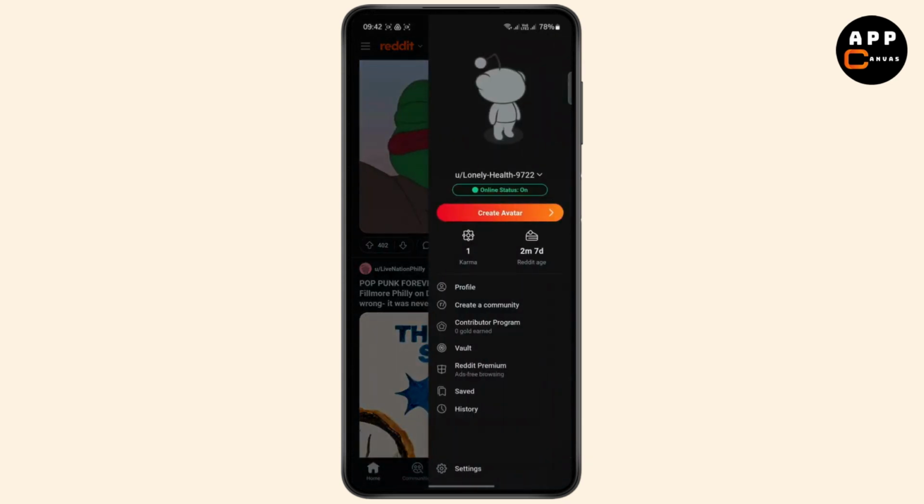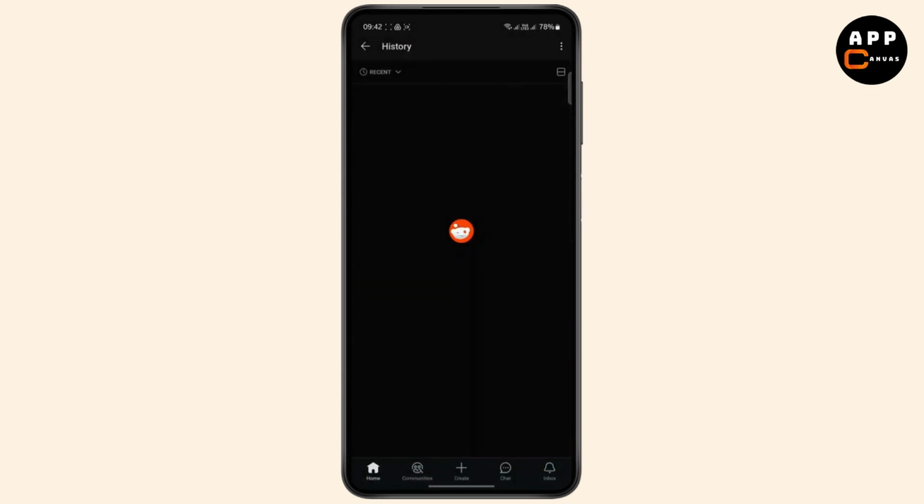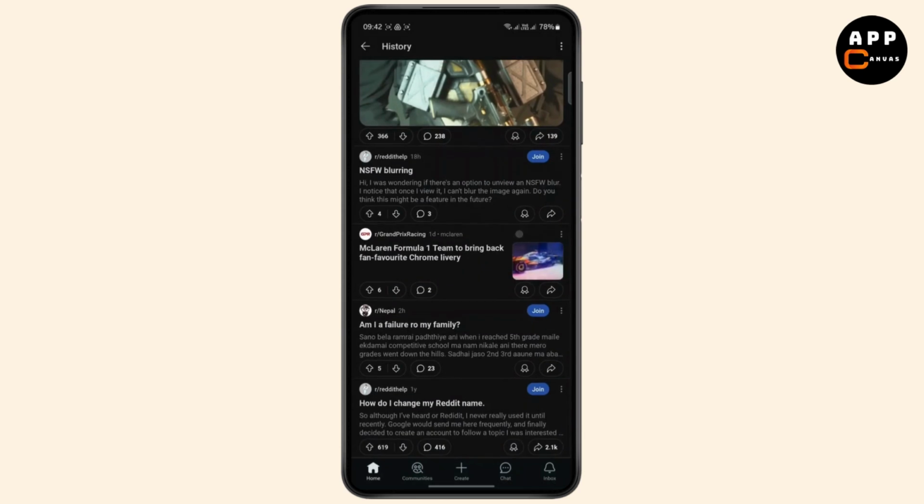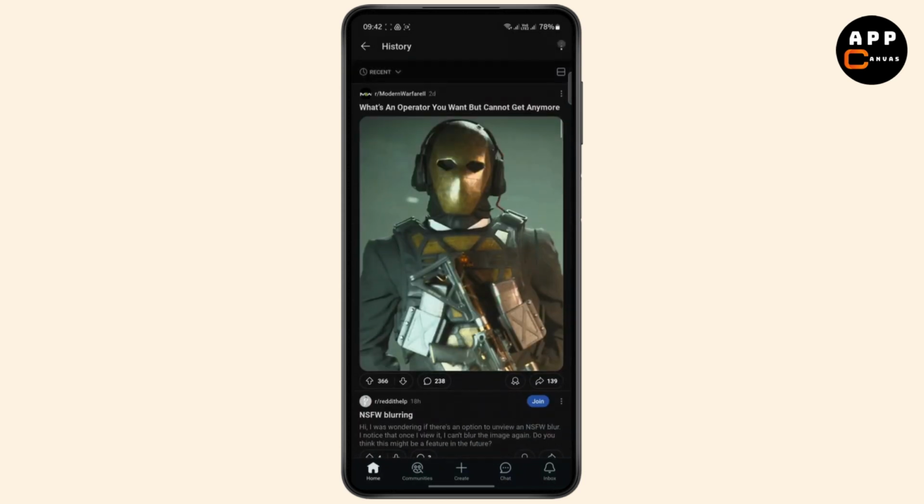You will have to tap on your profile and tap on history, and it will show up all of your recent history here. So what you can do is tap on this three line to clear your entire history.